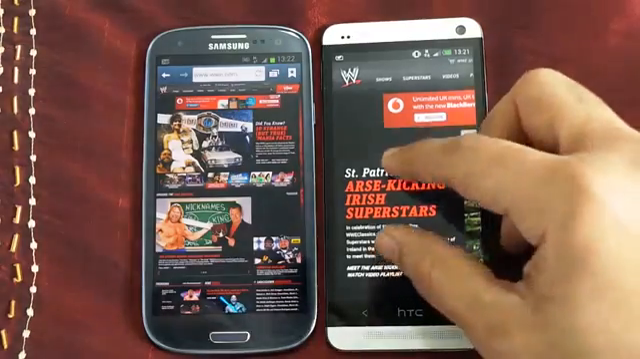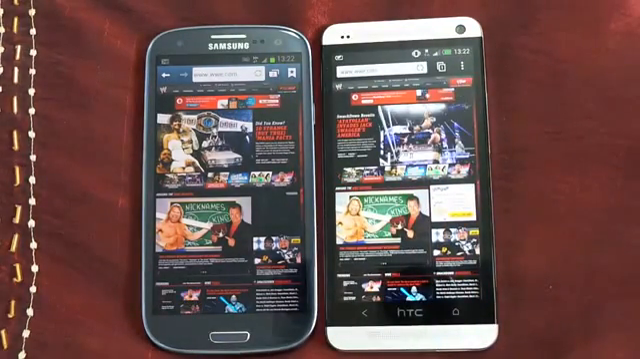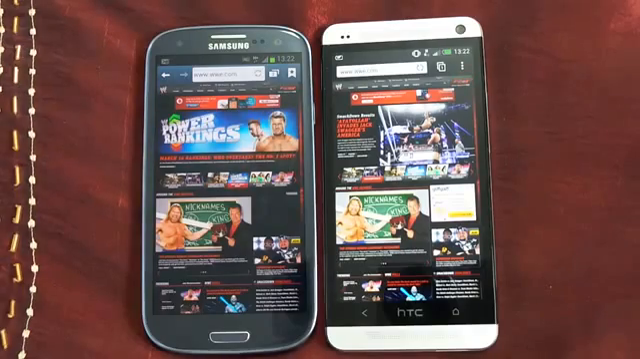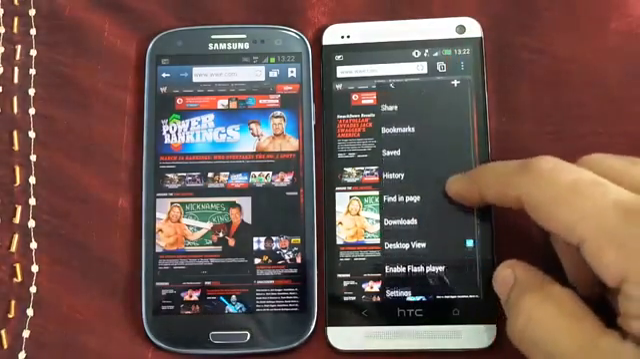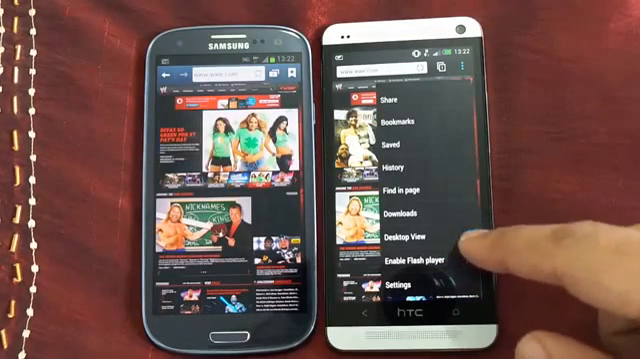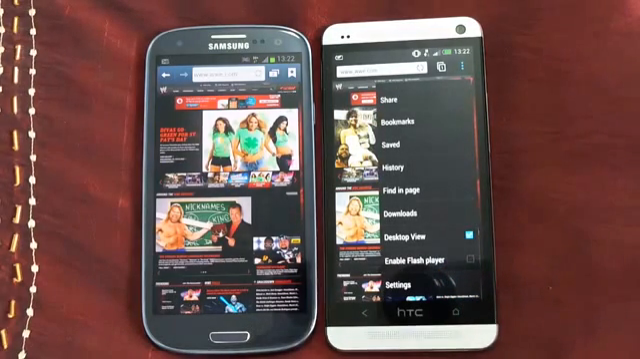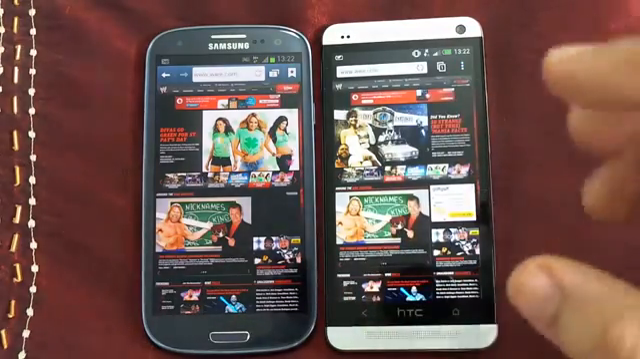Now it has opened this page for us. So a plus point of having HTC One is that you can enable and disable a flash player from its integrated browser. So here you go. Here you can enable and disable a flash player. Even if it is running on an Android 4.1.2, you can directly enable and disable a flash player, and this is a plus point of having it.